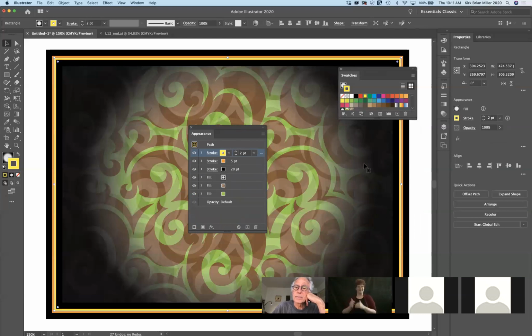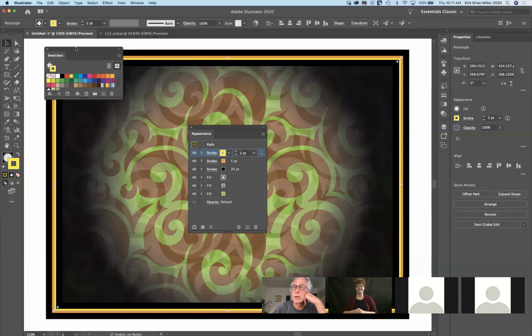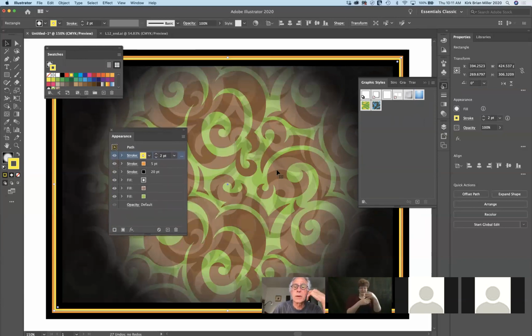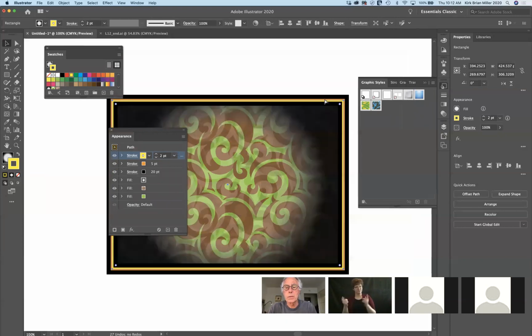Now, in addition to that, one of the things that we covered the other day, let me move the swatches over a little bit, is that we had some graphic styles. Here are our graphic styles. So let's say I wanted to apply this group of appearances to other objects. Well, all I have to do is zoom out a little bit here, take this object and just drag it into the graphic styles. And notice that it's added to that.